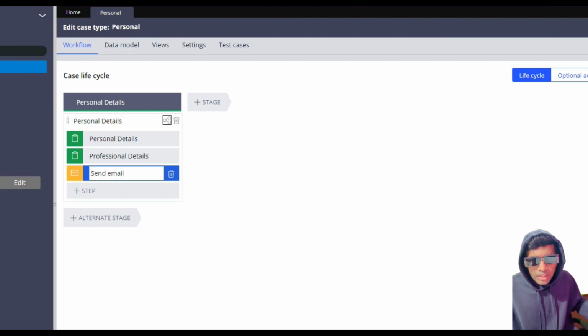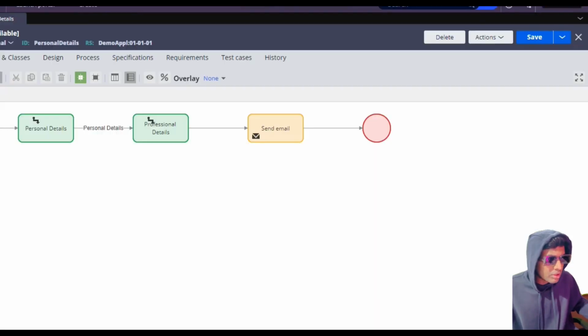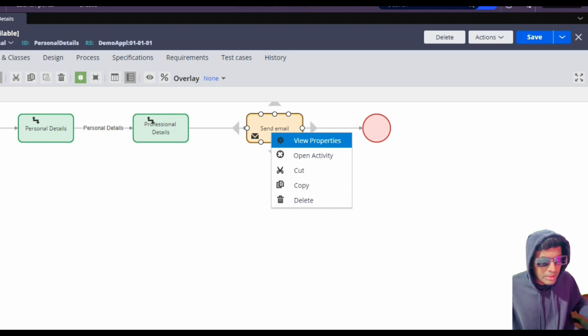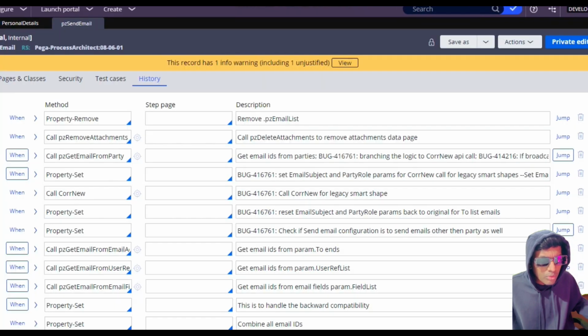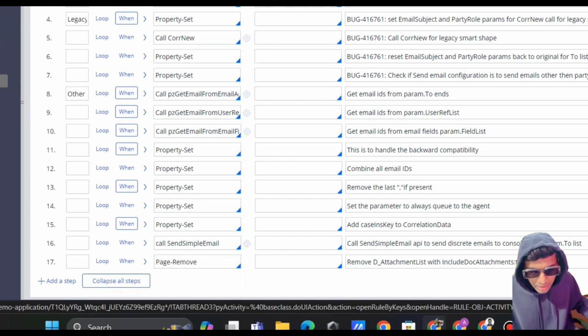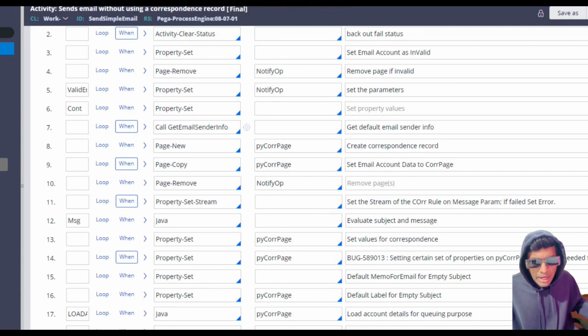So what we're going to do is open the process over here, and I'll show you. I'm going to click the open process over here. If you see, this is a utility which Pega has provided, right? So I'm going to click and open this activity, and over here, if you see, there is an activity called send simple email which Pega uses to send the email.